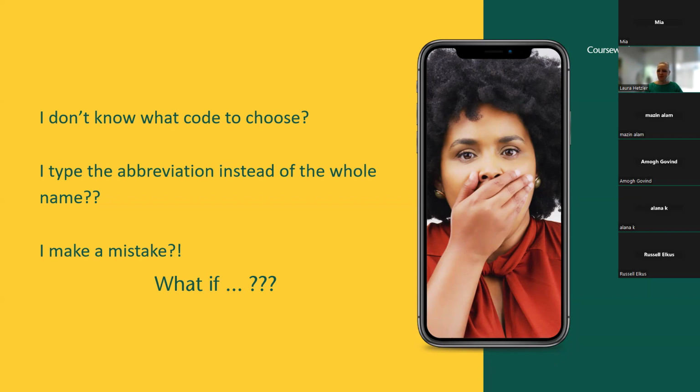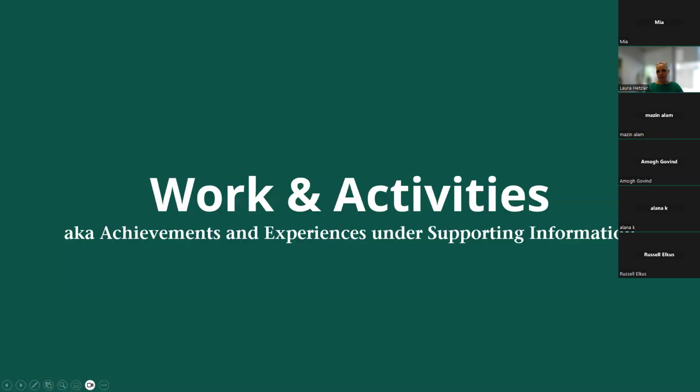Okay. So you've gotten your course entry done. Work and activities is sort of the number 2 priority for most students as they work through this. It's called work and activities in AMCAS. And in the ACOMAS application, there's a supporting information section that has something called achievements and something called experiences. We're going to call this activities for our purposes for the rest of the afternoon. But this requires a lot of time, thought, energy, and persistence to do this piece well.